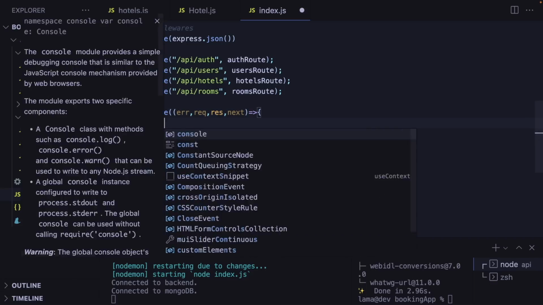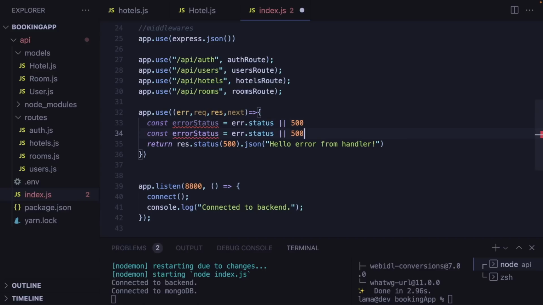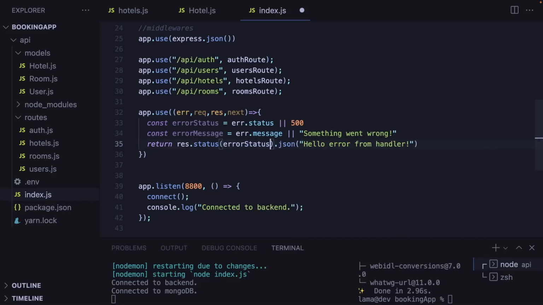To do that, I'm gonna say const error status. It's gonna come from our error.status, or if there is no status, it's gonna be 500. And I'm gonna do the same thing for message, error message, error.message. And if there is no message, we are gonna send something went wrong. And in this case, our status will be error status, and our message will be error message.